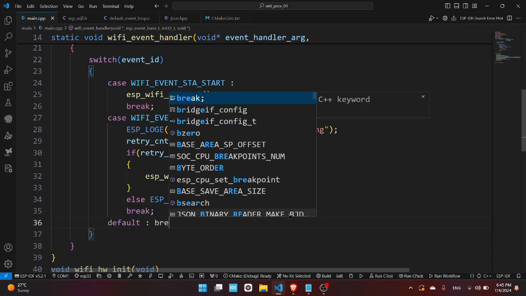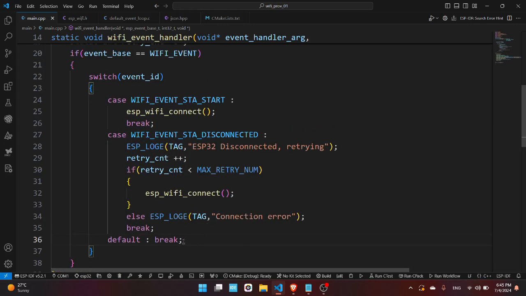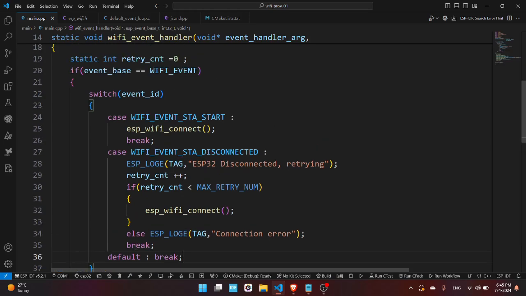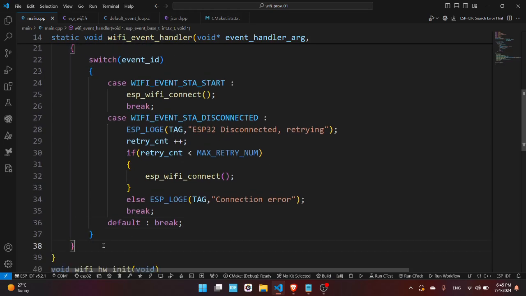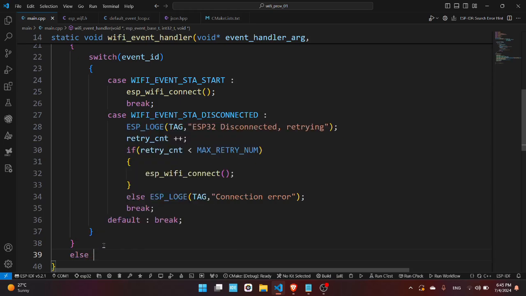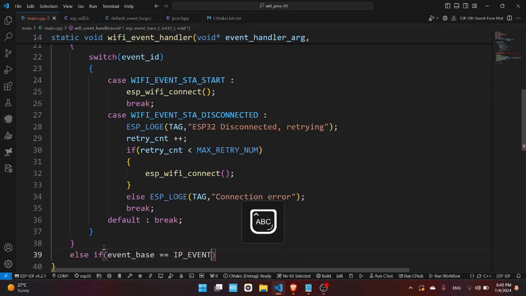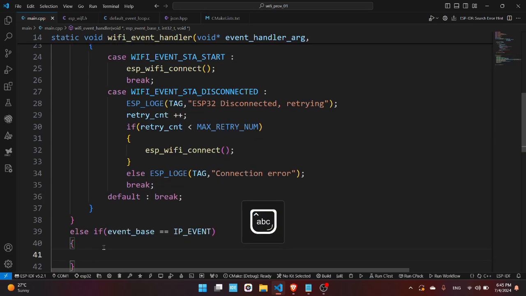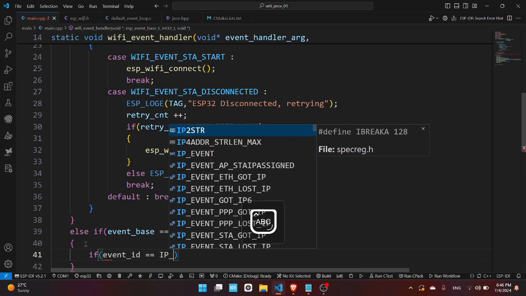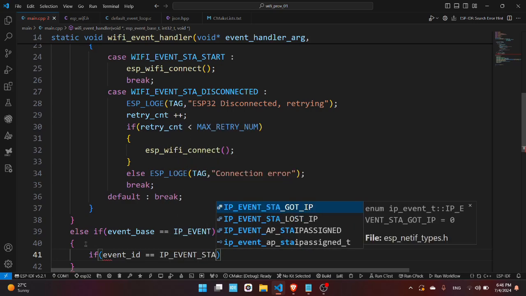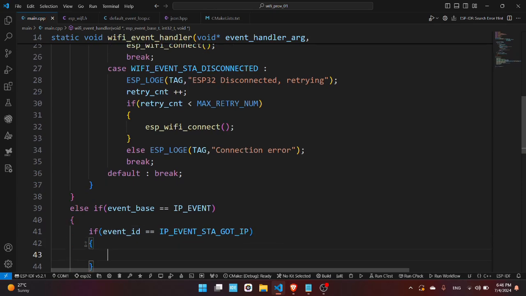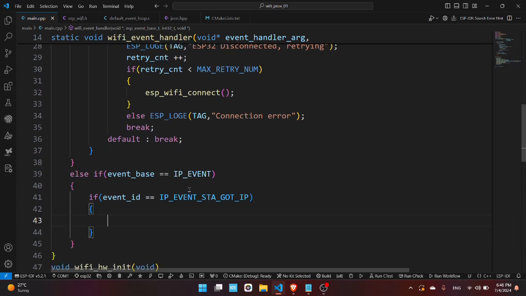Default break. If the event base is related to IP event, meaning that the ESP32 has been assigned an IP address, we'll add an else if statement here. Else if event base equal IP event, if ID equal IP event got IP, we will print the IP of the ESP32.